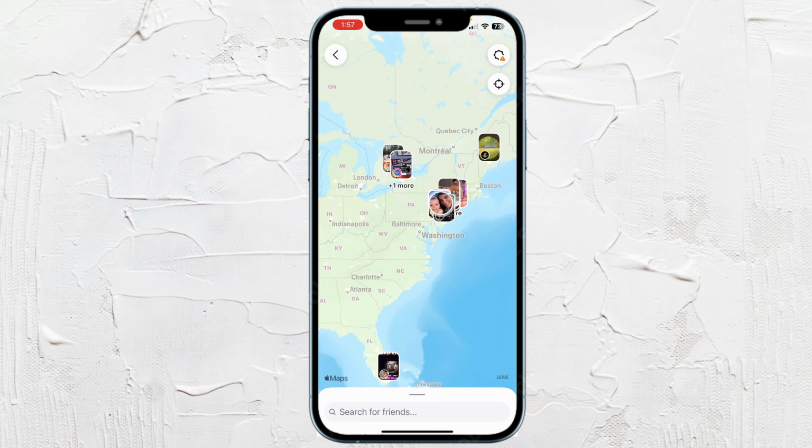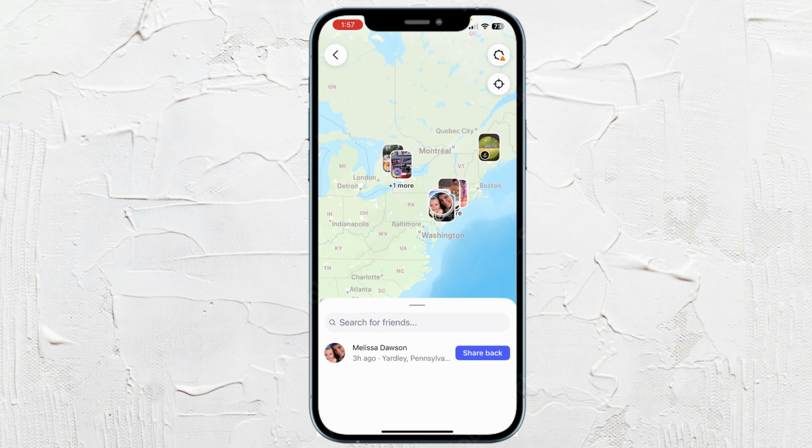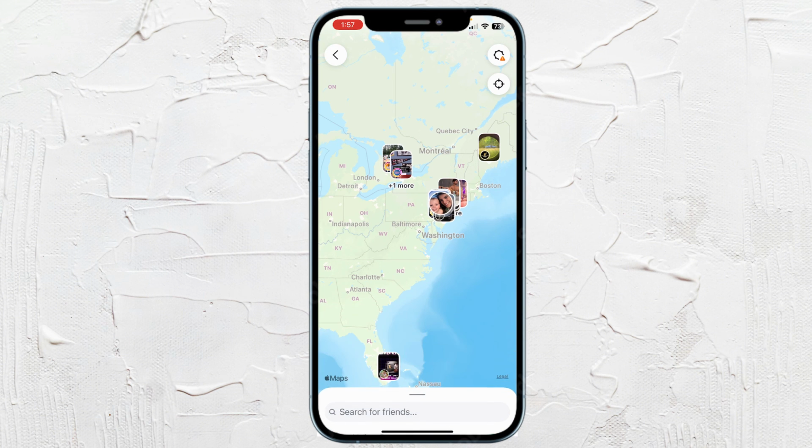You can go ahead and search for friends here and type them in just in case you want to share your location with them as well. And that's it.